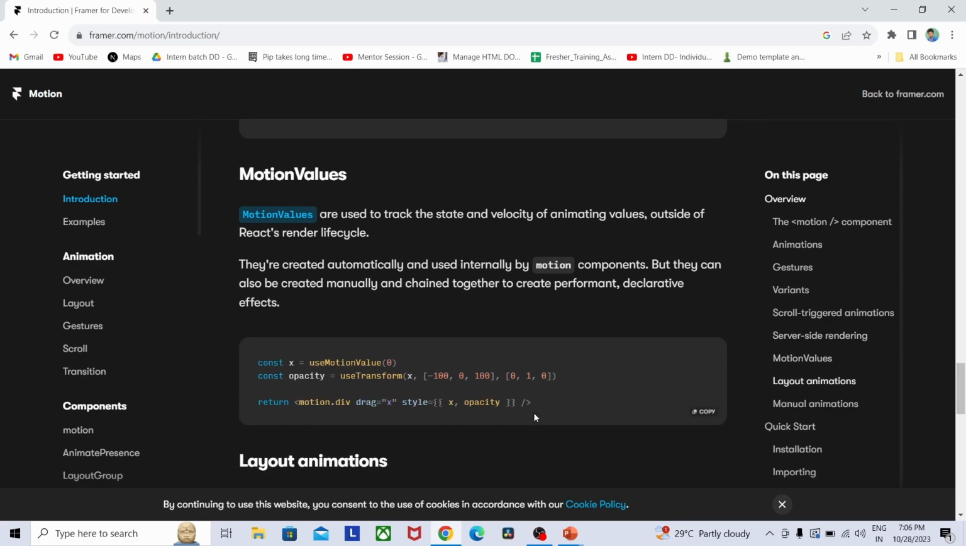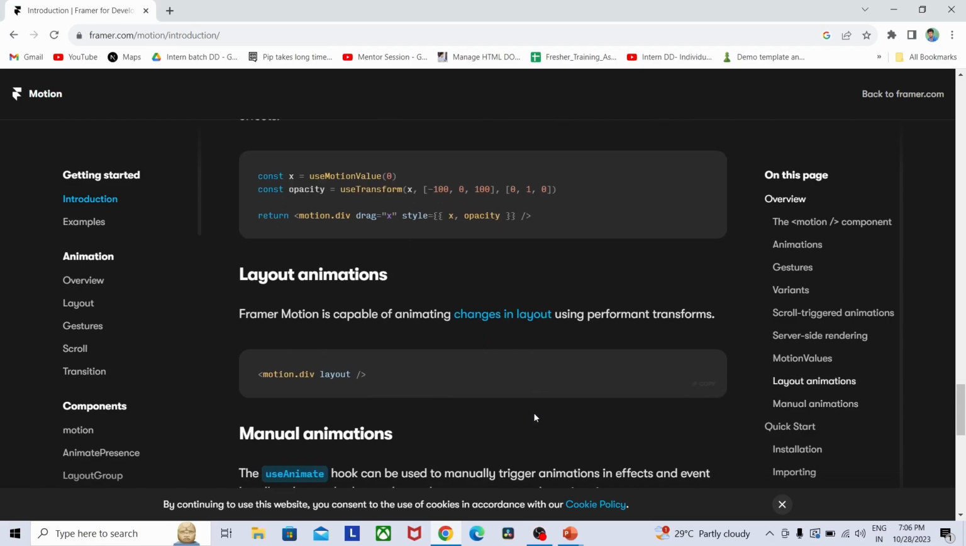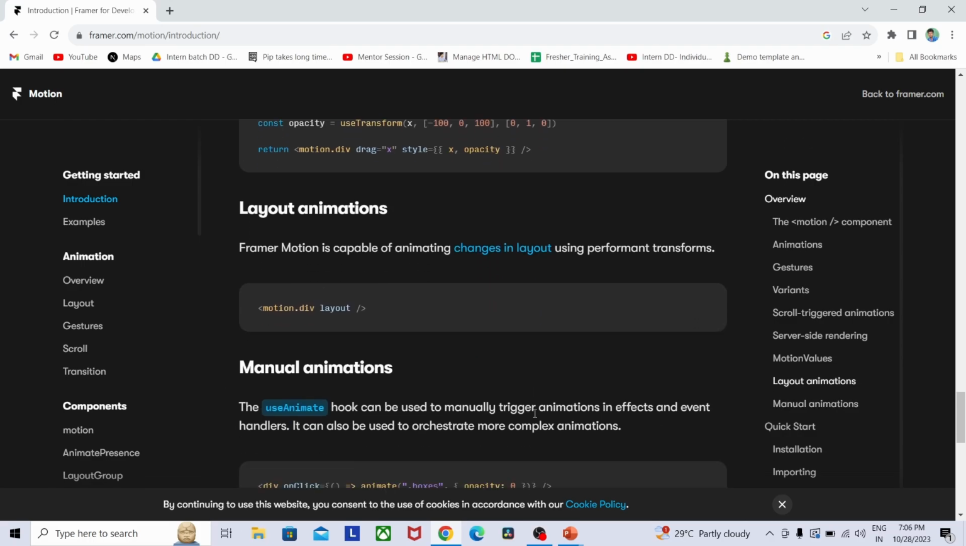Next, motion values. These motion values are used to track the values of the state and animation values outside the React render lifecycle. Next, layout animation. So while we are using normal CSS for the layout animation, it may affect the performance.